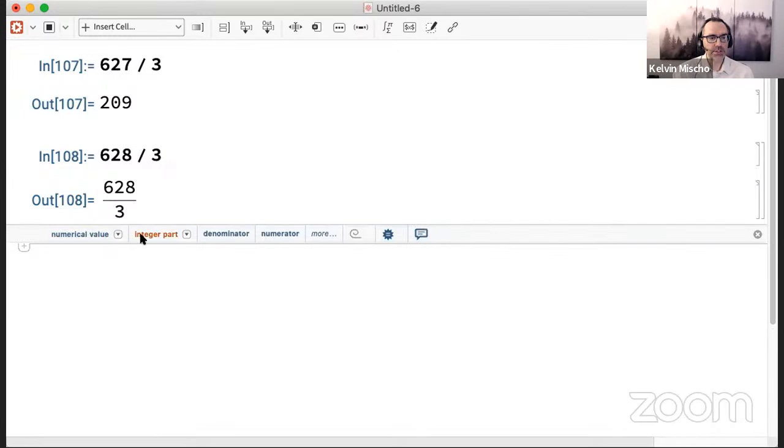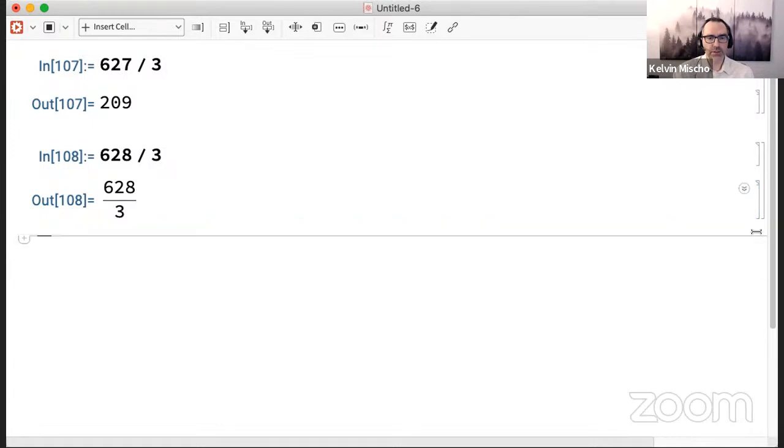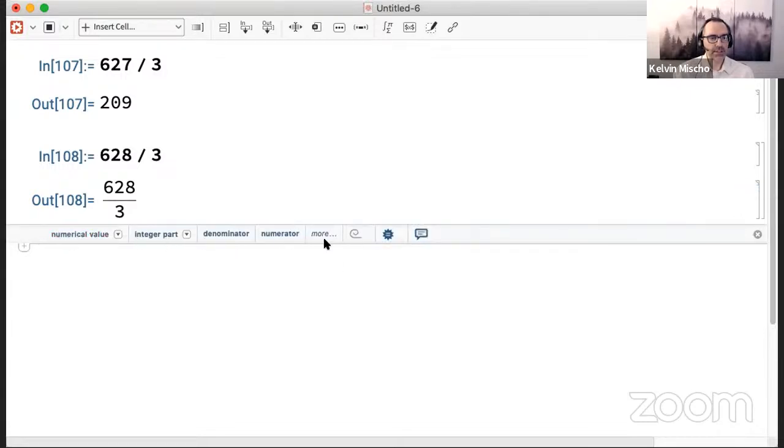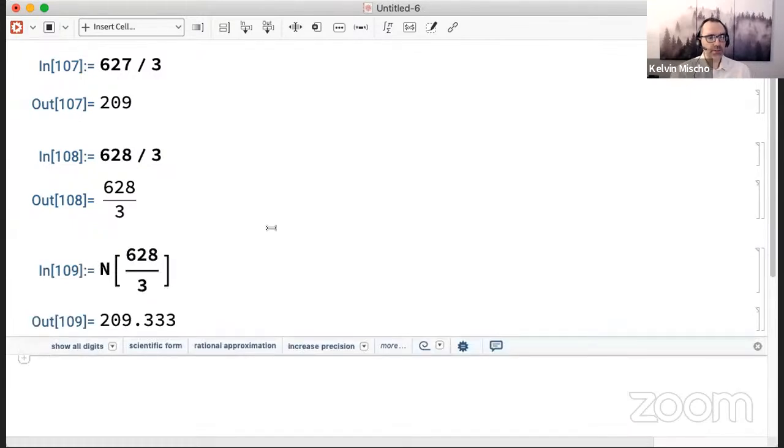Also in your copy, you should see this bar here as well. I had it minimized. So if you don't see that bar and you do see this little arrow, click on that and we get this bar back again. This is a really handy way to do a series of computations, and it just builds the calculations for you, and it's context sensitive. If we're doing something like a plot or a graph or an equation, it will give us a certain set of suggestions. Here it asks if you want the denominator, the numerator, the integer part, or the numerical value. Let's click on the very first one, the numerical value. That starts a new input and output pair, and it gives us a numeric approximation of 209.333.